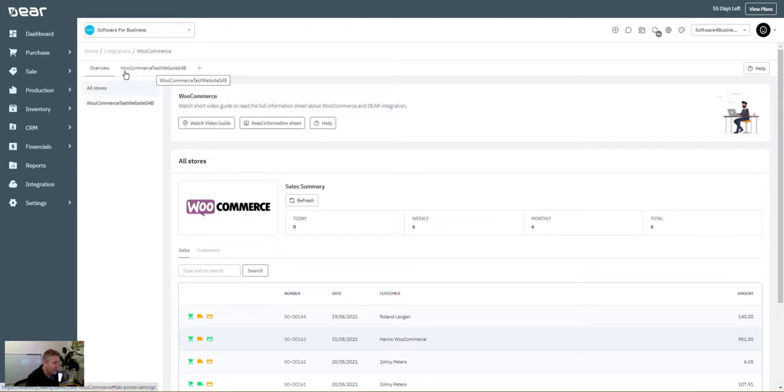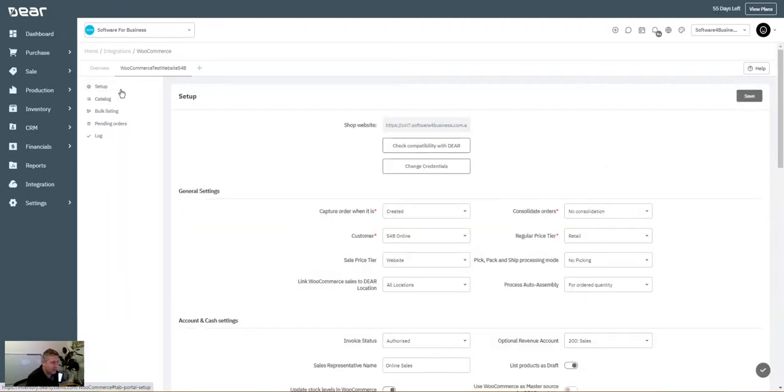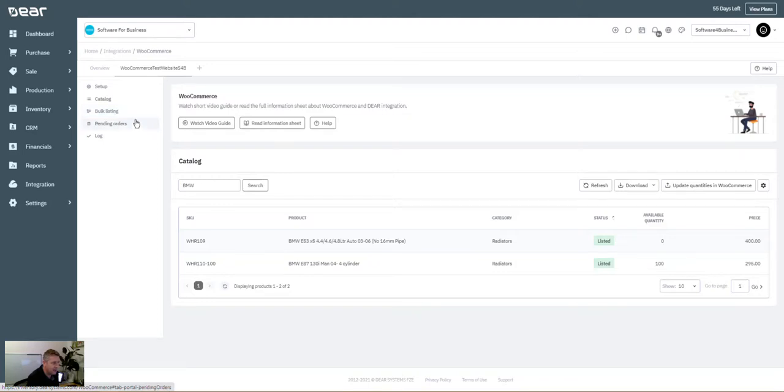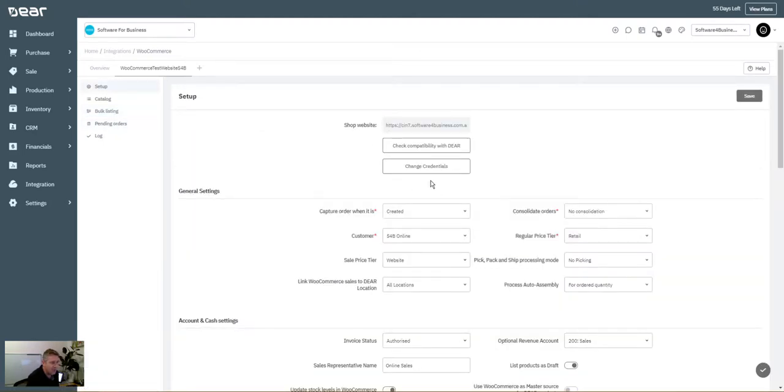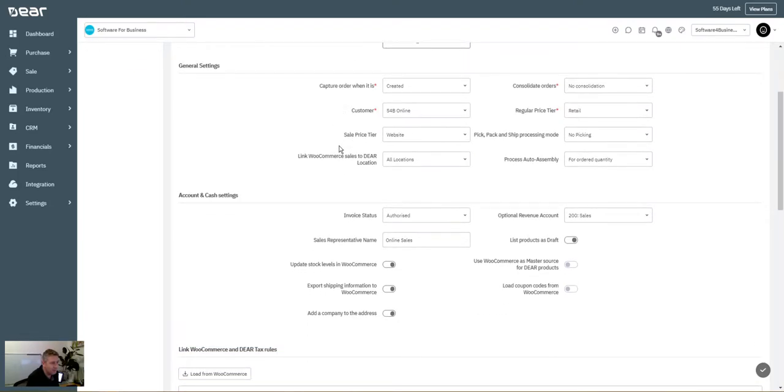If you then click on the horizontal line, that will typically be here, with all of the different WooCommerce websites. In this case, if you have more than one, most clients only have one, but anyway, there we can see the setup as well as the catalog and bulk orders and pending orders. Let's have a look at setup. You can see I'm linking into one of my websites, and these are just things that you need to do, the price list that you reference and so forth.